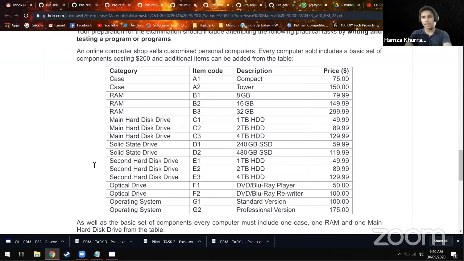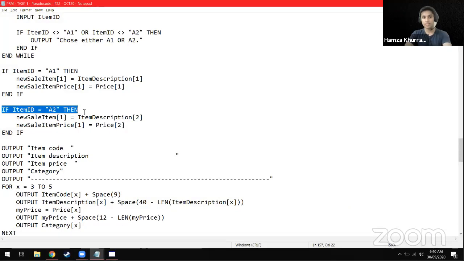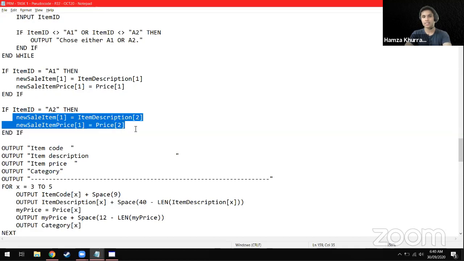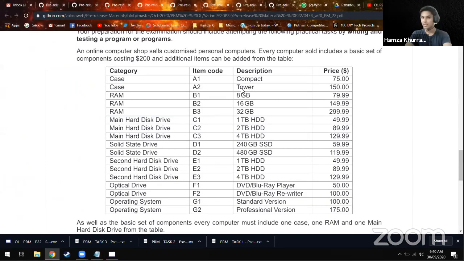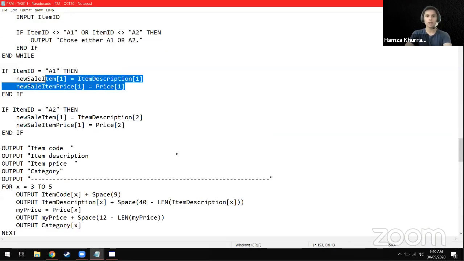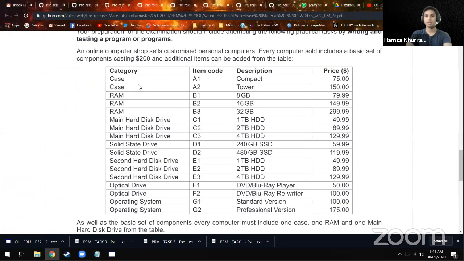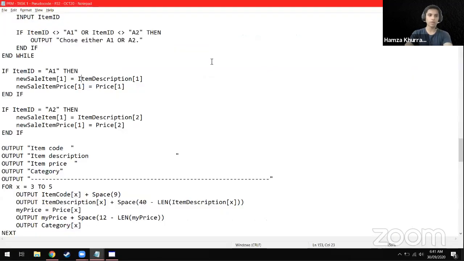If it's the second case, it is going to pass this condition, where it's going to be assigned the second values, because we have chosen the second case. And if it's A1, which is the first object here, we're going to assign it the item descriptions and the prices stored in the first index of both of these arrays, simply because they contain the values of the first item here. So I hope that makes sense.